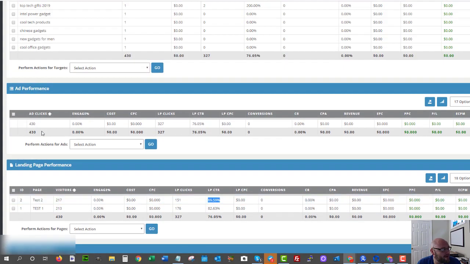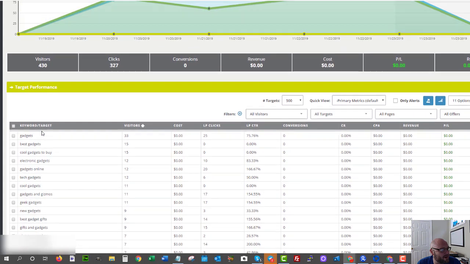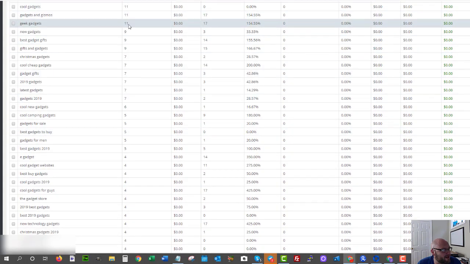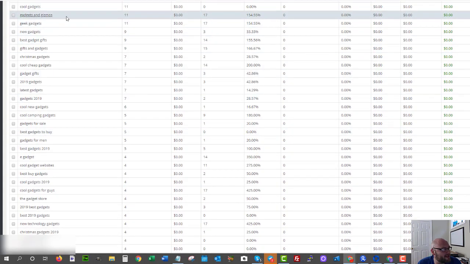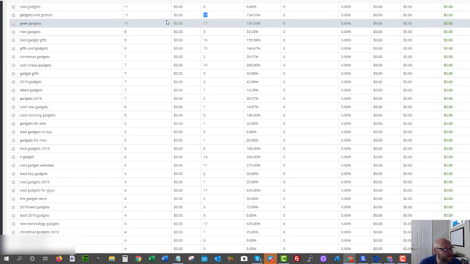Now, if we look at some of the keywords, you're going to see some keywords had over 100% click-through. Gadgets and gizmos, 11 visitors, 17 click-throughs. That means people were visiting and clicking multiple different offers. They were clicking almost 2 offers each. And the only way that would happen is if we opened the link in a new tab every time they clicked, because then they could go back to the page and click on another offer, okay?